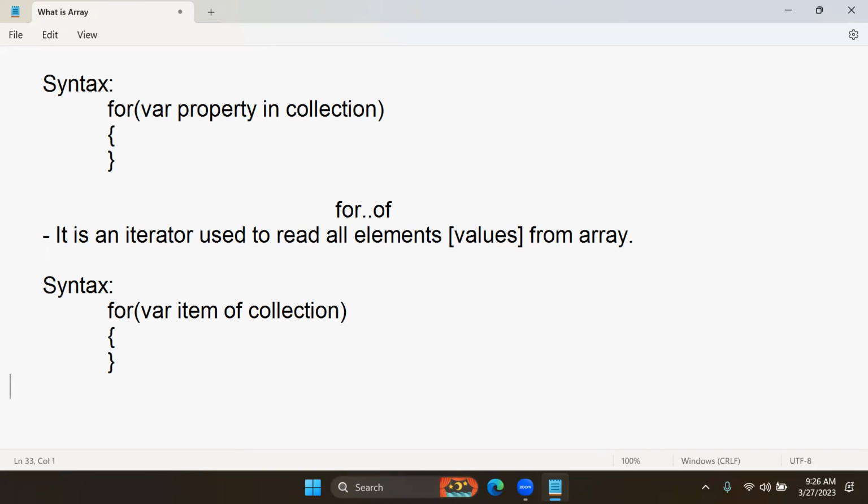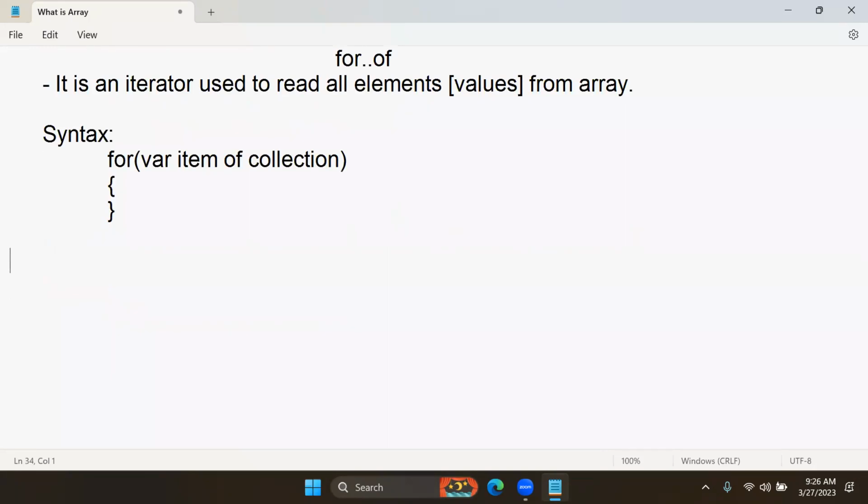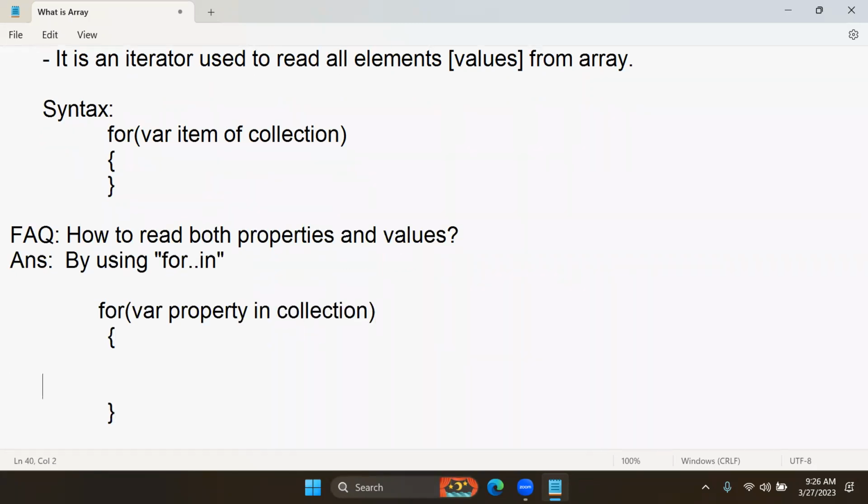How to read both? How can we read both properties and values? So here the question is, how to read both properties and values? We can do that by using for in only. By using for in we can read. How can we do that? We have for var property in collection. Now what you can do here is print the property.